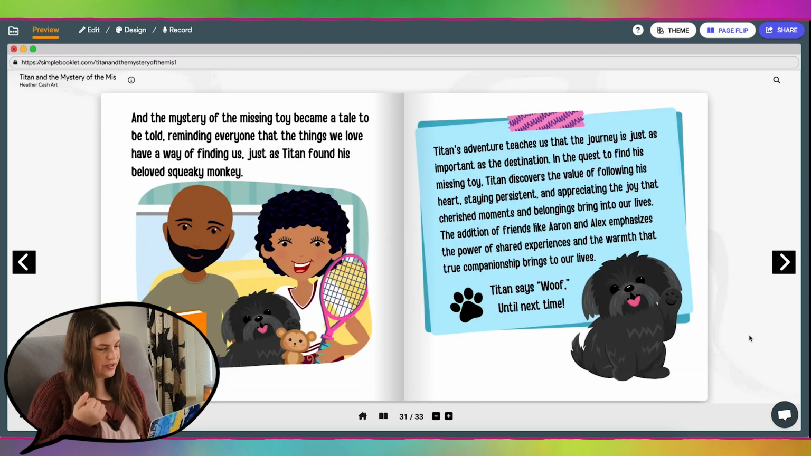And here is our final layout. I think this looks super cute, and I really like the way that it came out.